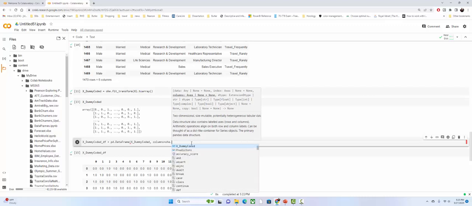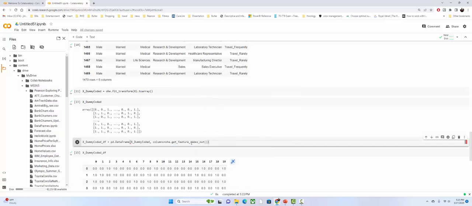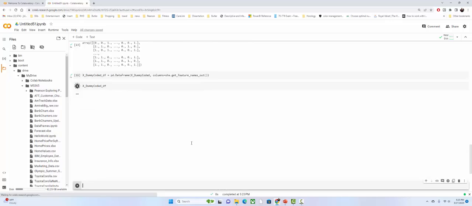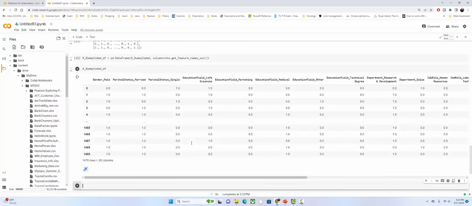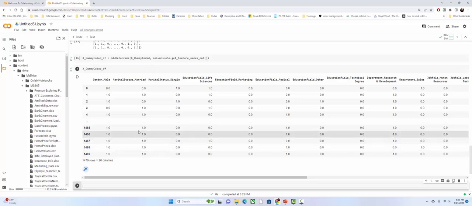Bear with me, friends. Even the best of us sometimes have to think out loud for a second. So we'll grab our encoder, and it should be, there it is, get feature names. Perfect. All right, let's try that. There it is. That's what we want. Perfect.